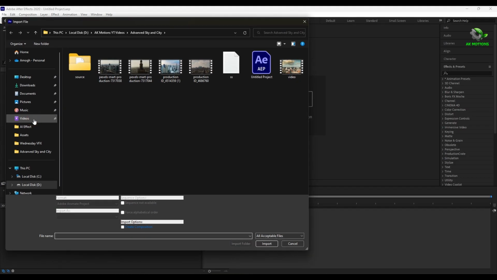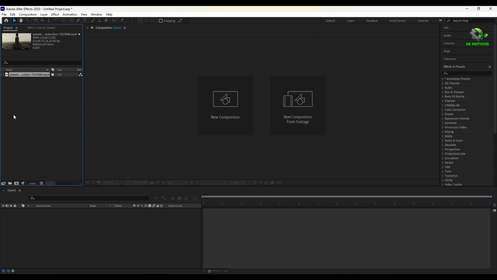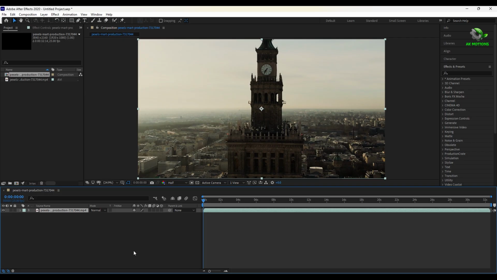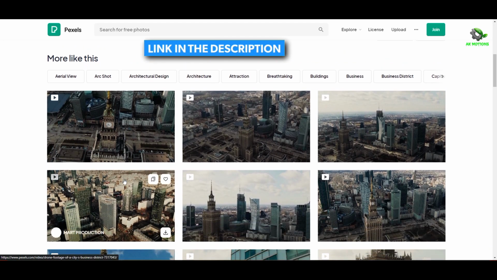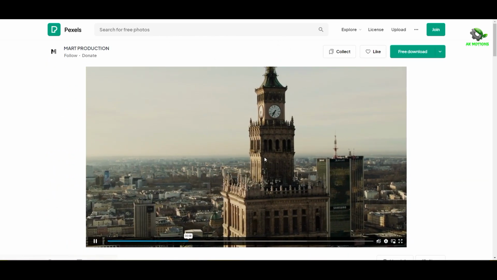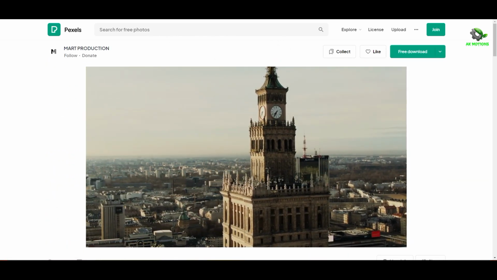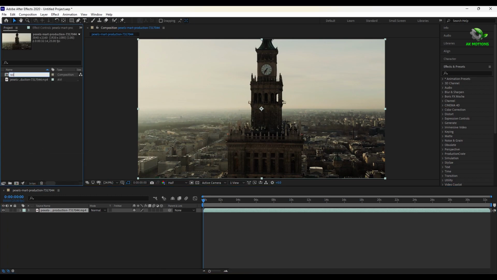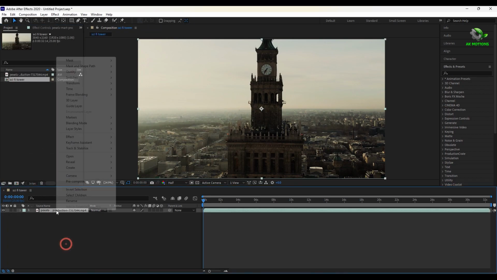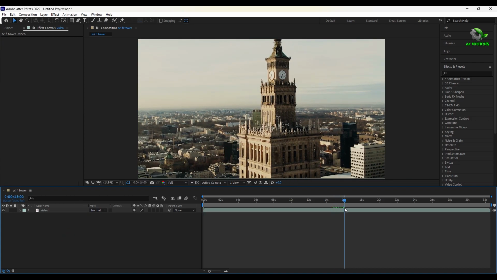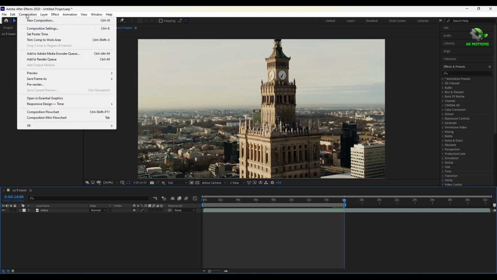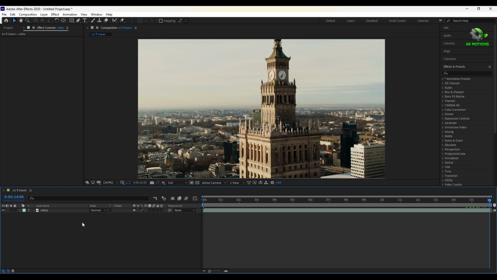Now open After Effects and import your video. Now drag this onto the composition box. I am using this free video from Pexels website. Link is in the description. Sixteen seconds is enough for me. Press N and select Trim Comp to Work Area.